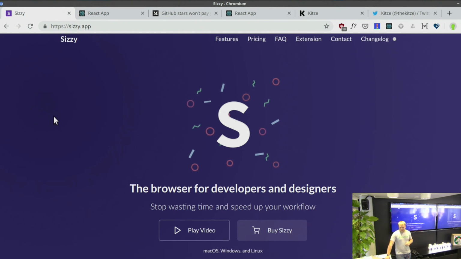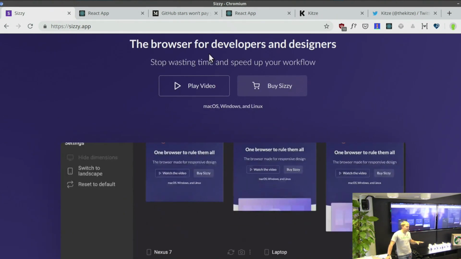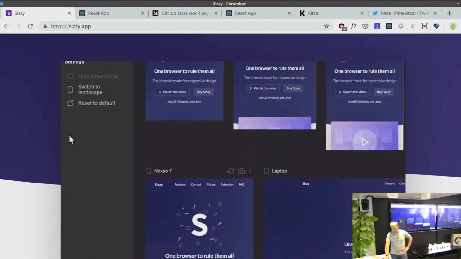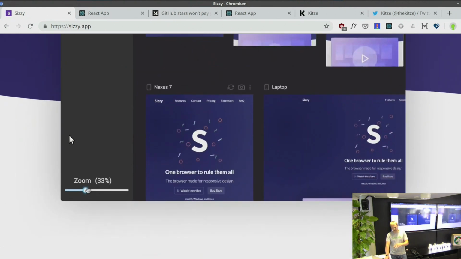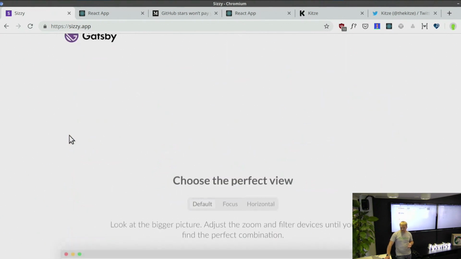So, Sizzy is a browser for developers and designers. As you can see on the website, by the way, they have super nice videos. The release notes are actually videos, and those are super funny as well. And on the website, they have nice videos explaining all the cool features, but I won't show the videos now because it's kind of a waste of time. I'll just quickly glance over the website so you can see some of the features.